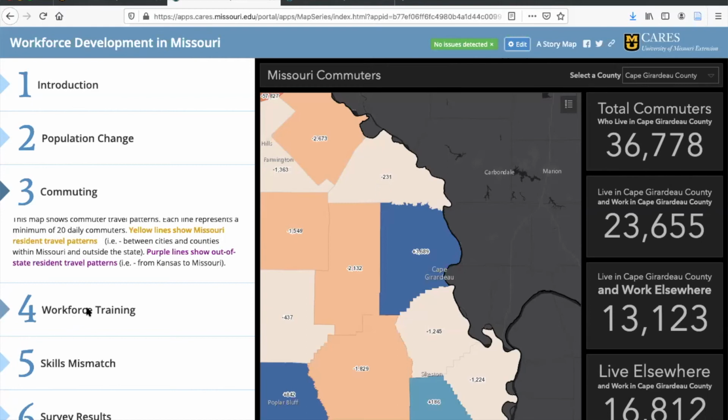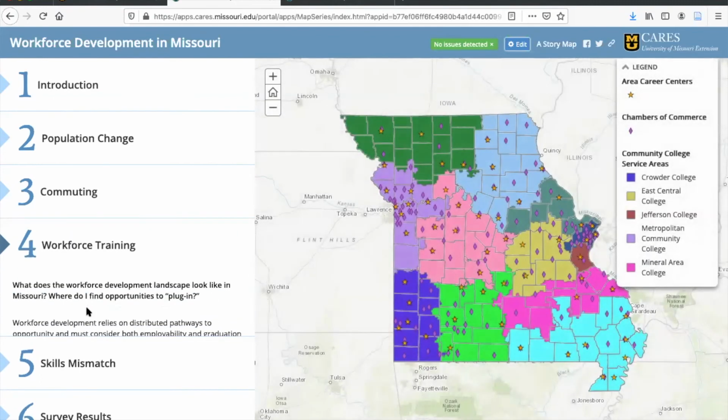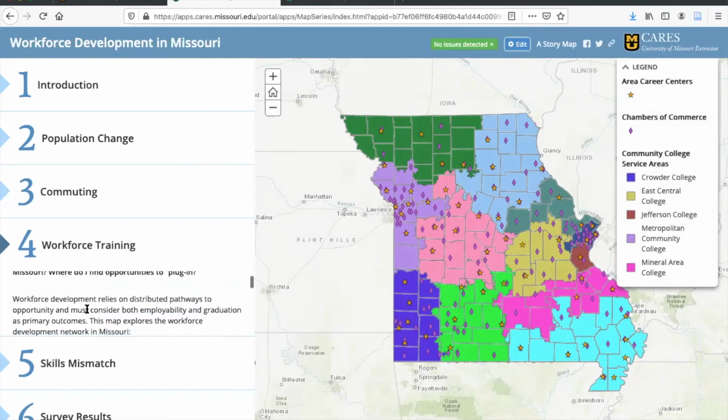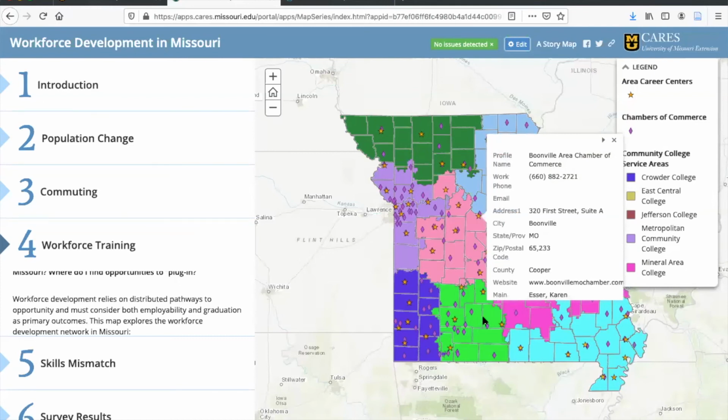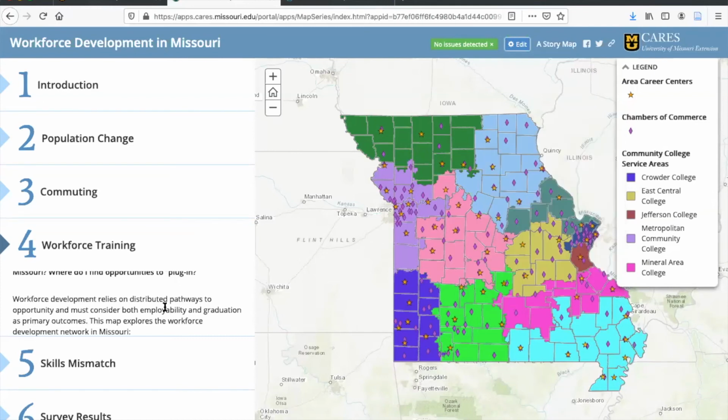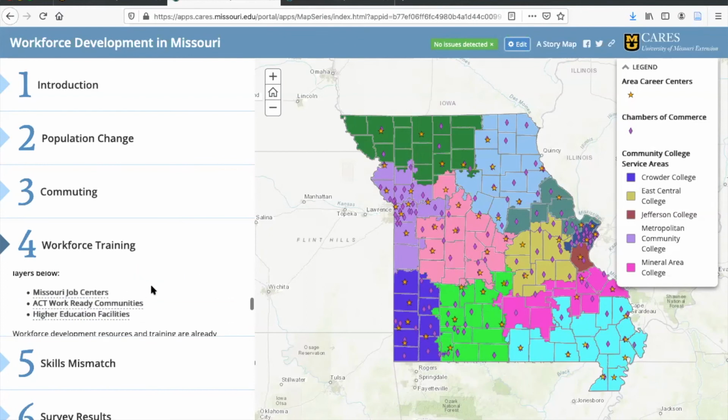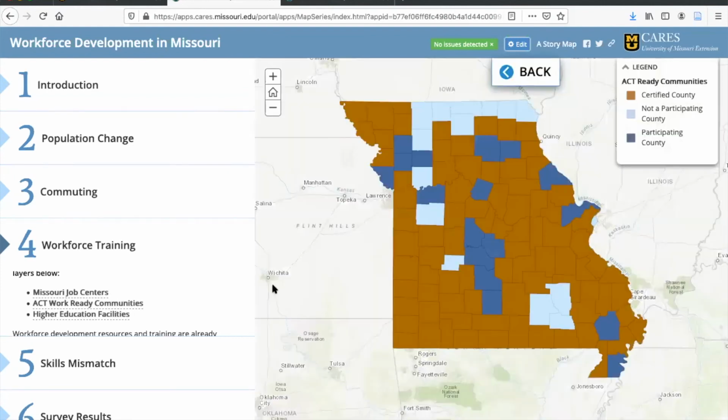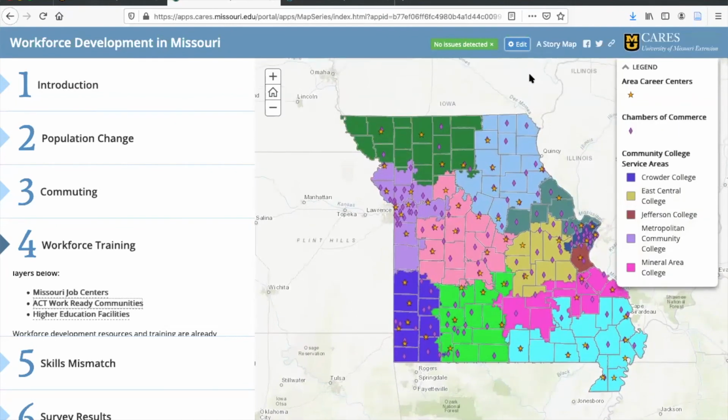The next factor that we looked at was workforce training. Workforce development relies on distributed pathways to opportunity. Therefore, we need many actors providing many opportunities across the state. This map shows assets across the state, including area career centers, chambers of commerce, and community college service areas. You can click on any of these dots or areas to get more information. Additionally, over on the left-hand side, you can also add Missouri Job Centers, ACT Work-Ready Communities, and higher education facilities to the map to see a full picture of the workforce development landscape.